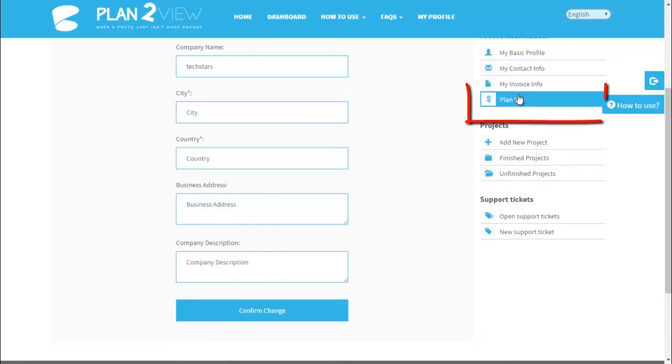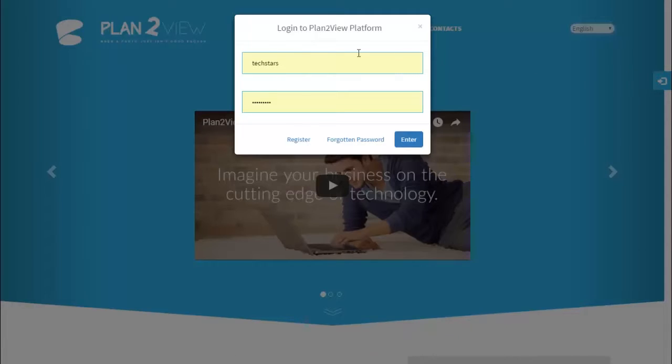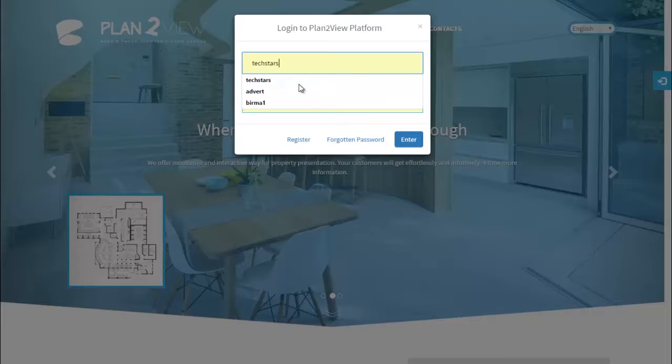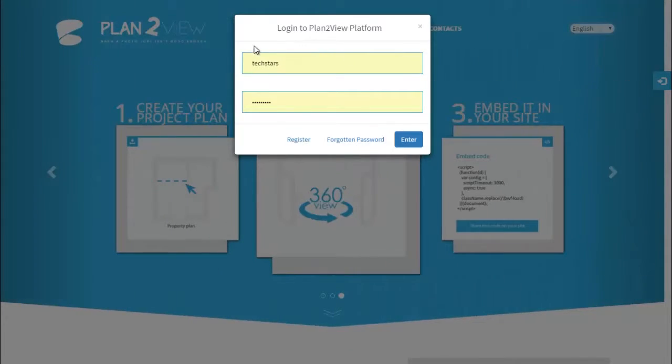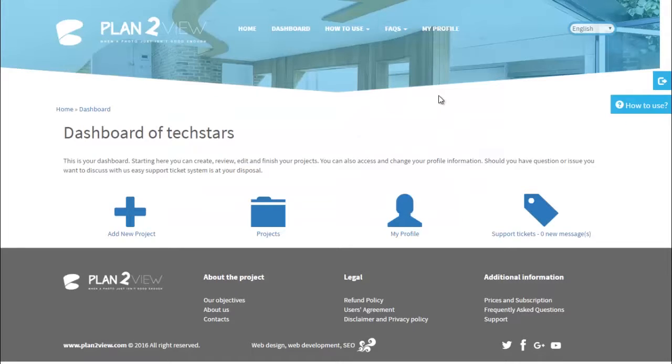Should you wish to update or upgrade your plan, you may do it from the My Profile section by clicking on Plan Info. Once registered, you may enter our system by clicking on the login icon in the upper right. A dialog will appear. Enter your username and password. Click on Forgotten Password and follow the instructions if you wish to reset it. Otherwise, click Enter to log in the application. You will be redirected to your dashboard.